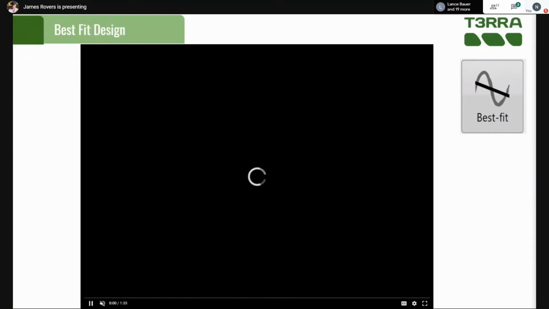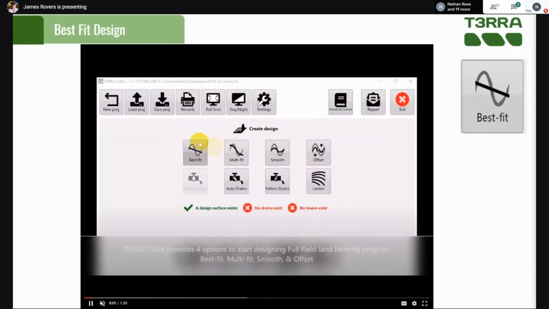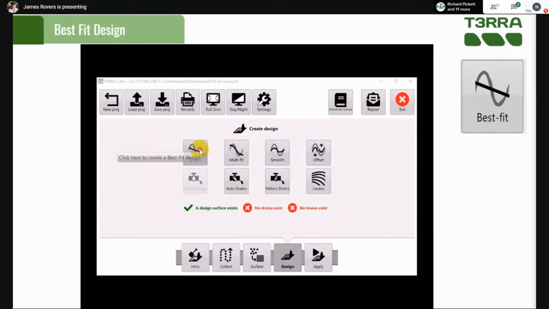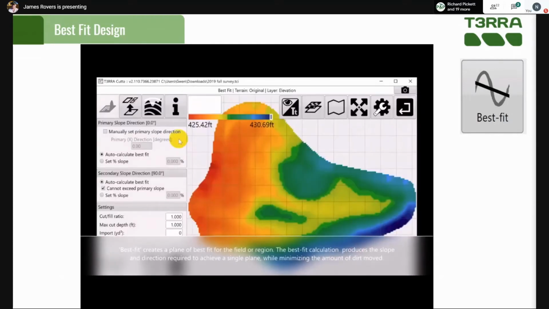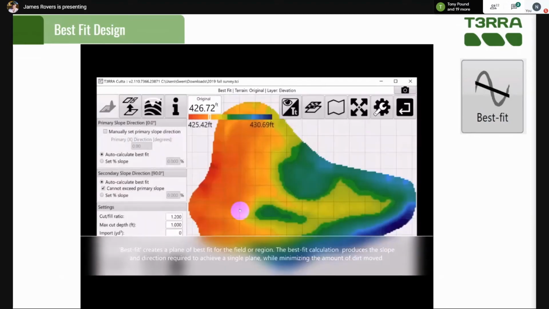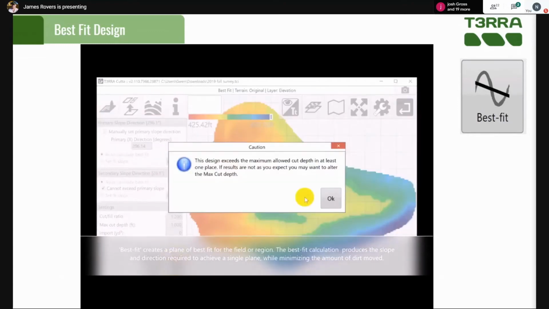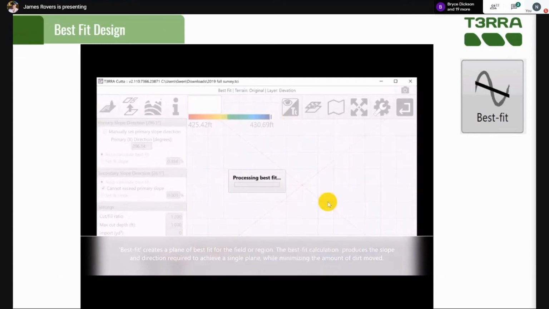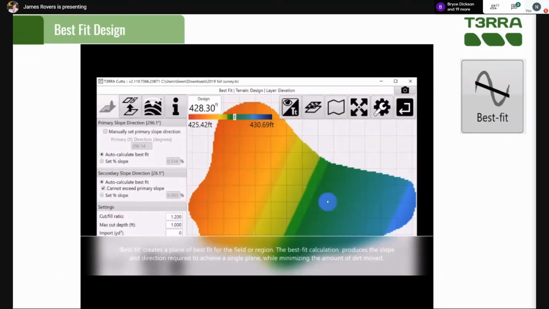Select the Best Fit button to create a plane of best fit for a field. Enter the design details to create a plane, or instruct the Terra software to automatically calculate your design details. Software will try to find the most appropriate line of best fit. However, the primary and secondary slopes can also be manually manipulated. Remember to enter a cut-fill ratio.